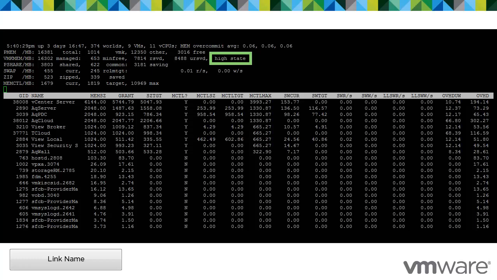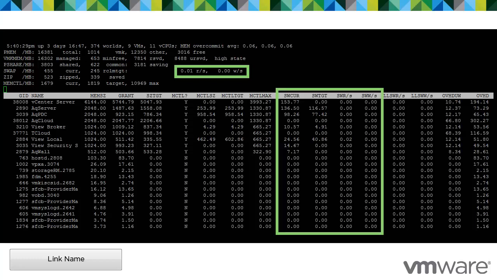There are 4 possible values for the state: high, soft, hard, and low. The high state is the most preferred state to be in, and as you work down into the low state, memory overcommitment solutions are implemented more aggressively. P-share is how much memory is used for transparent page sharing. This number shows how much memory is being reclaimed by TPS. These numbers show the swapping activity of the VM kernel, also seen here in the columns for each virtual machine. Related to host swapping is the cache swapping fields, similar to host swapping but using the cache as storage.